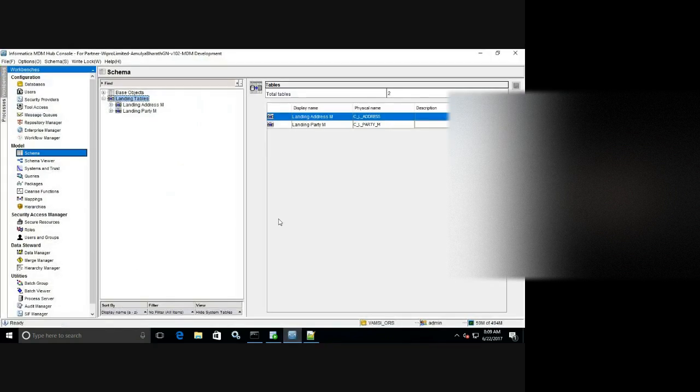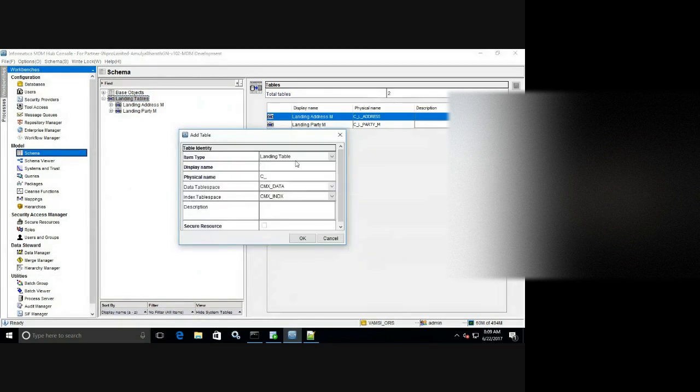These things I have already executed and placed in the CMX schema. So now I'll create a landing table.